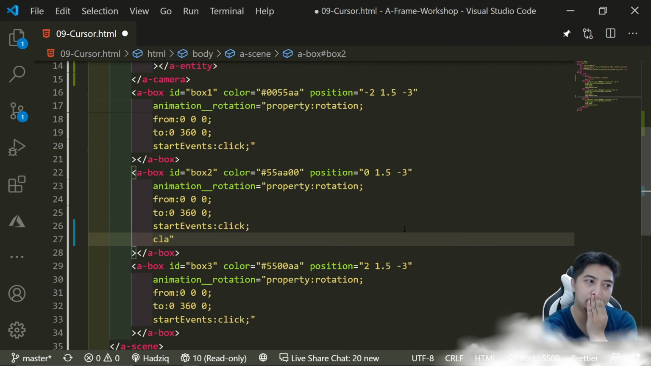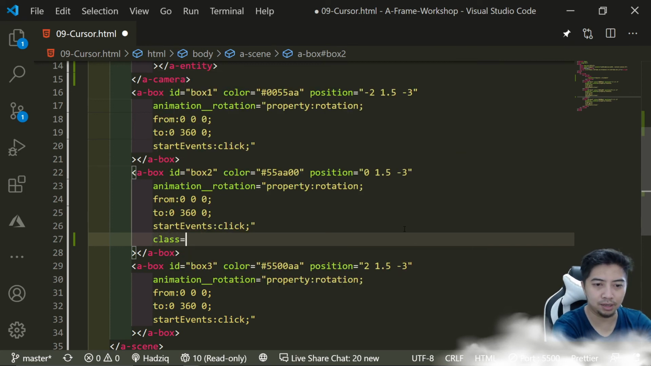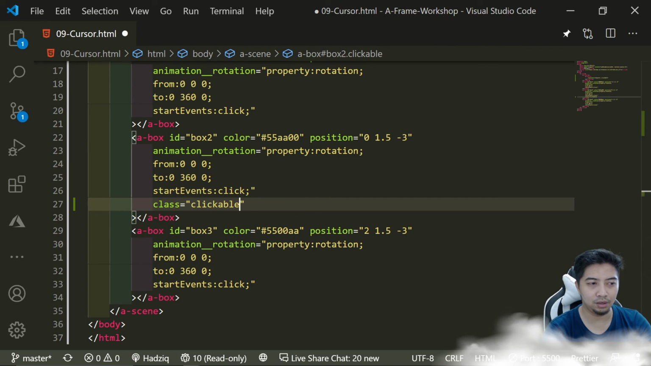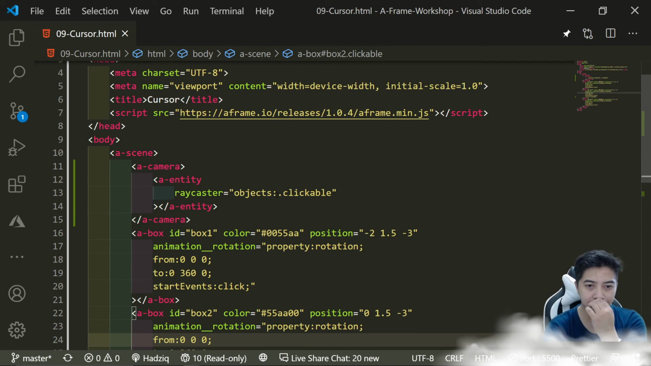This is using the raycaster, I think. Let me try. I forget a bit about this module. I think, yeah, we need to specify it as a class, something like this. It's clickable. Okay, just put it on the box in the center.